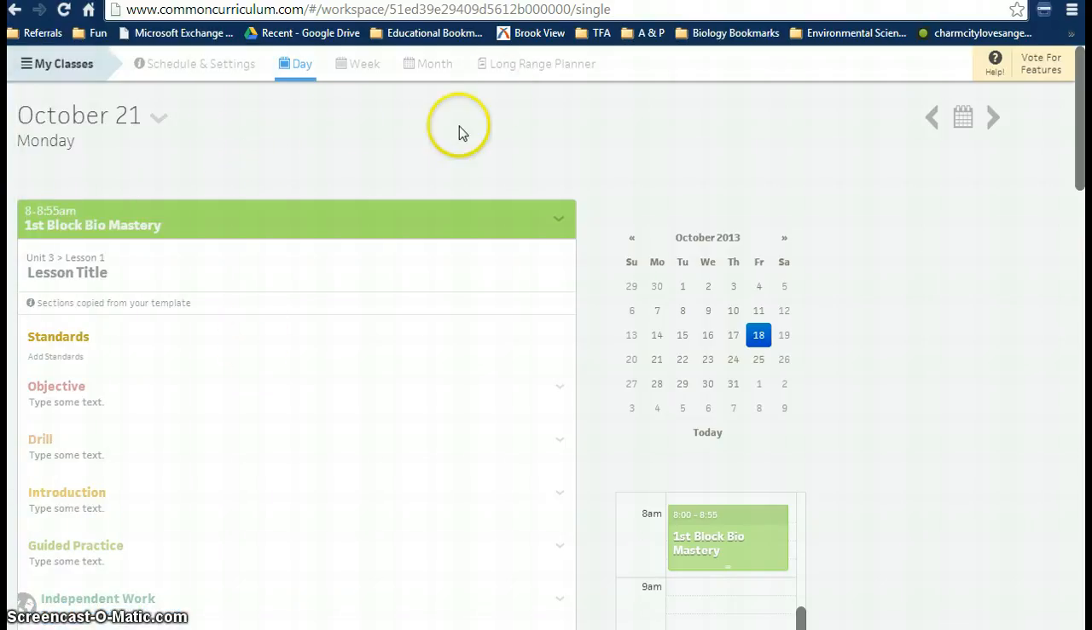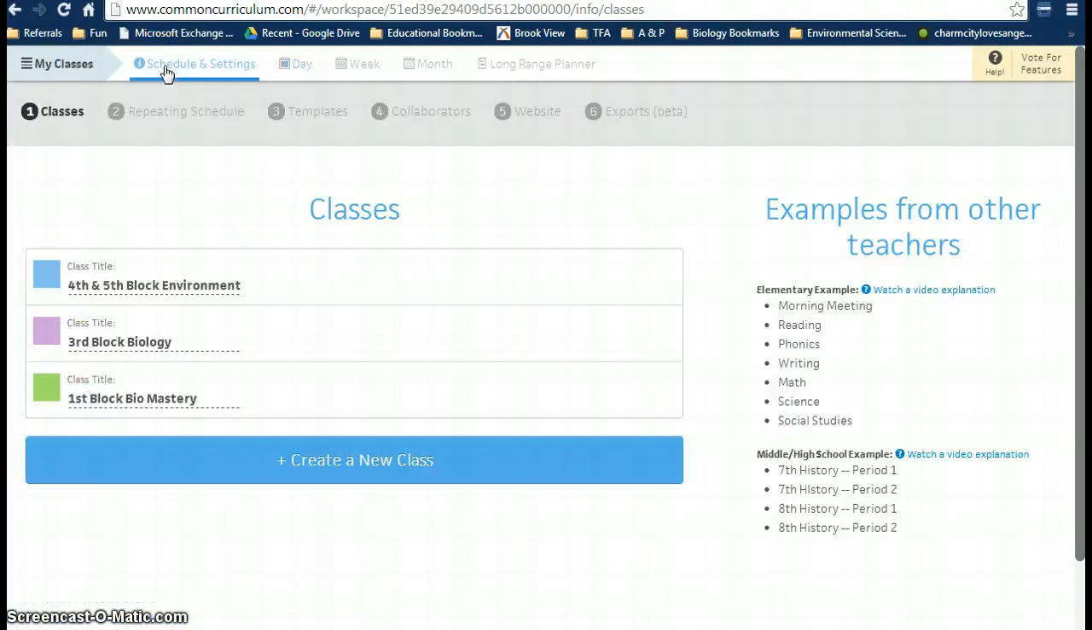Overall, when you log in and create something, there's a bunch of things at the top. Oops, sorry. So you have schedule and settings, and I already have this all set up. And I changed the colors so I can actually tell. And I can archive, create a copy, and all that. Set up your schedule.